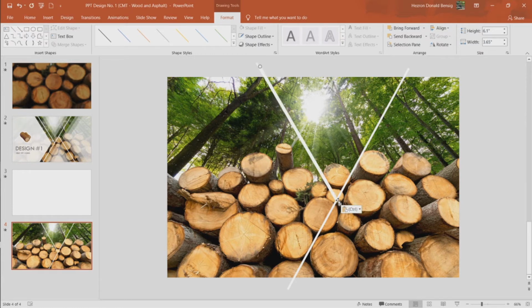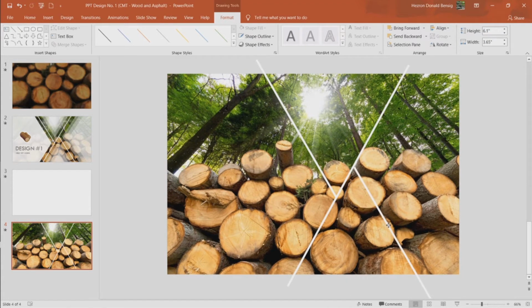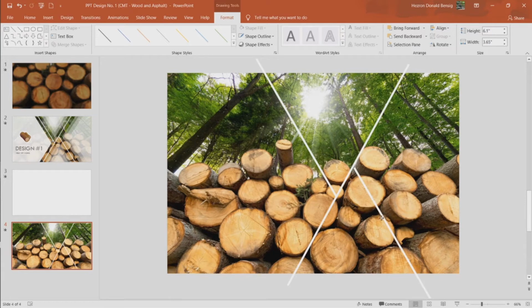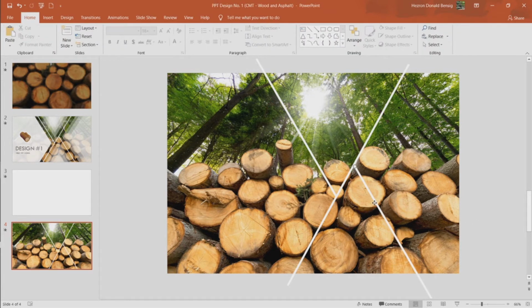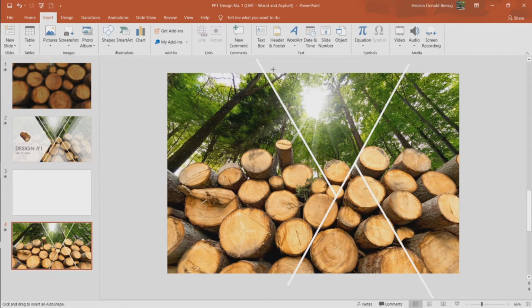For the second short diagonal line, we're just gonna copy and paste the first one we have created and just do some repositioning. Now that we're done putting up our lines, we can now add our triangles.